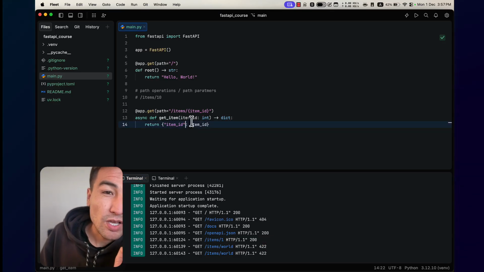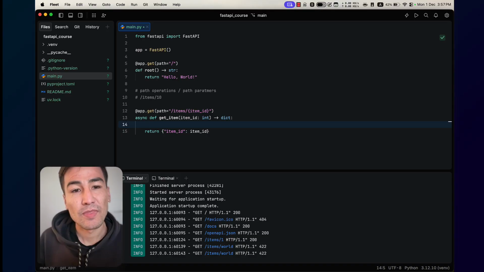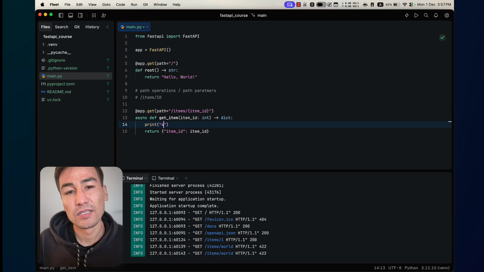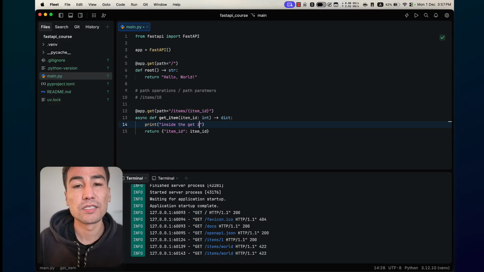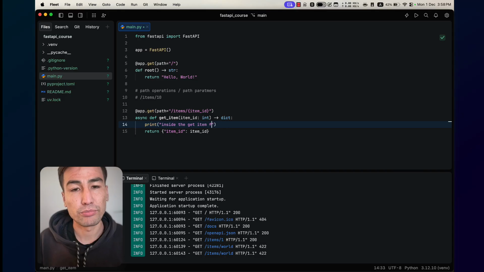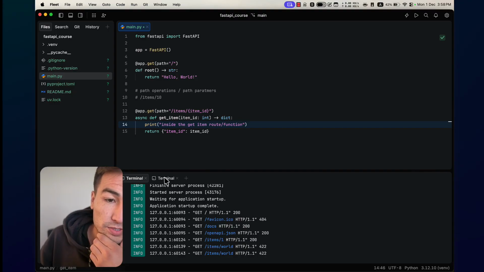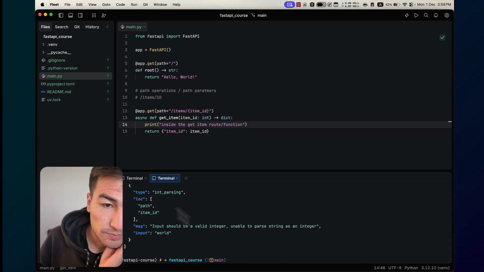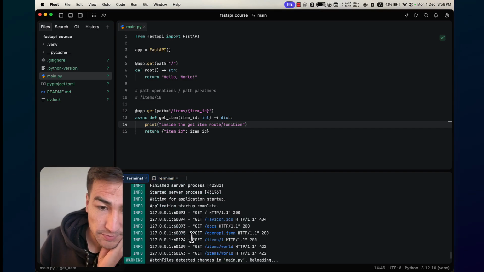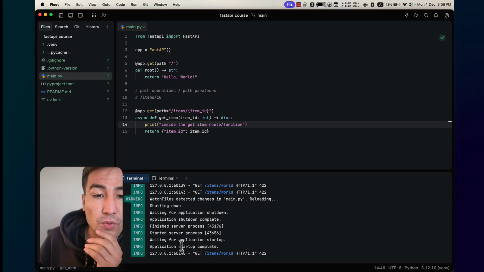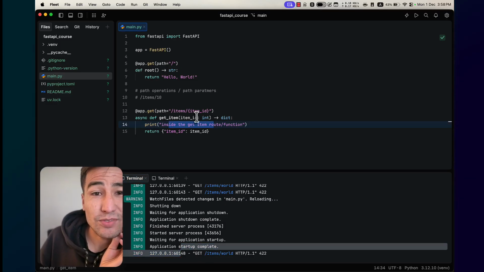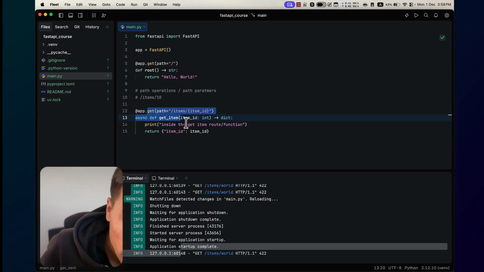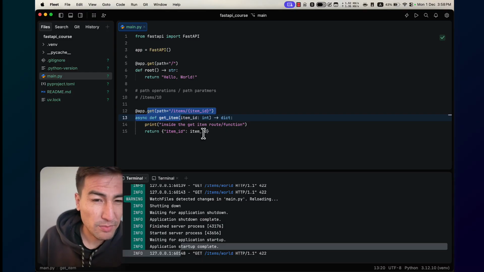So FastAPI will not allow this. We will not get to this part, let's say inside the get item router function, and we will not reach at this point. So let's try that again, and I'm going to clear this, and you see that this has not been printed. It was rejected from here. So that's how the path parameter works.